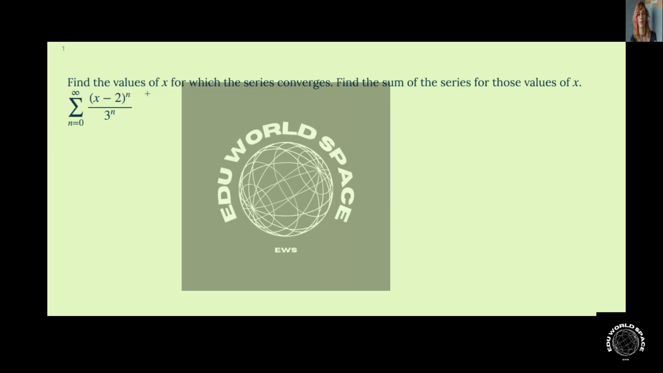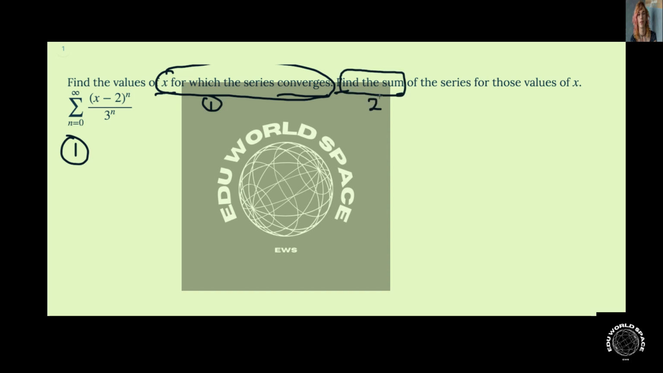Let's find the values of x for which this series converges, and for these values of x, we'll actually go ahead and find the sum as well. So let's break this into two parts. First, we just want to know the x values for which it converges. So let's call that part 1, and part 2 is over here when we find the sum.